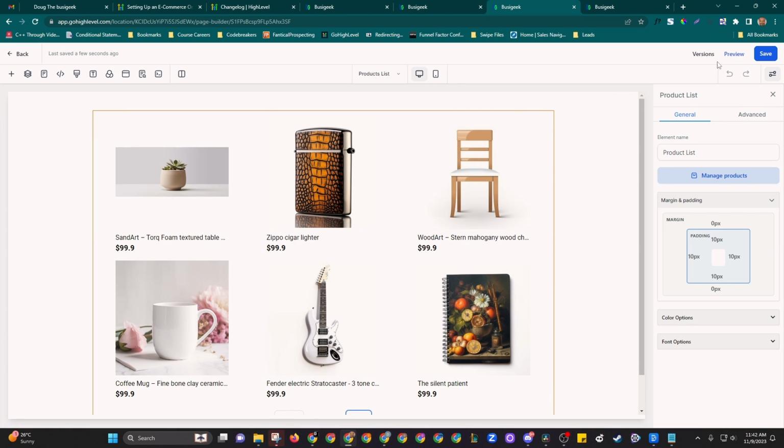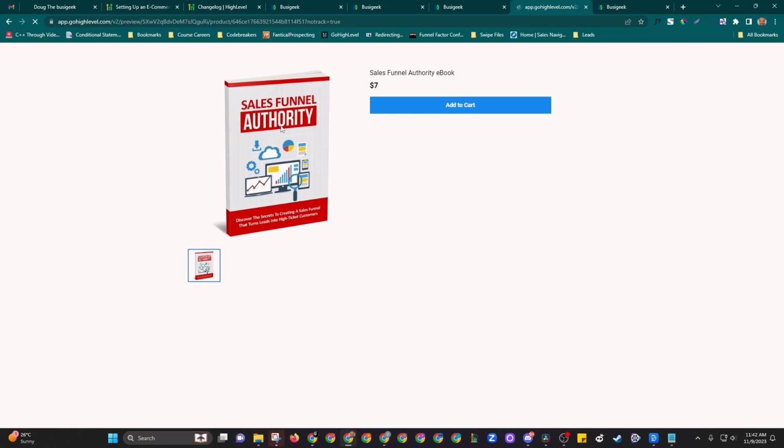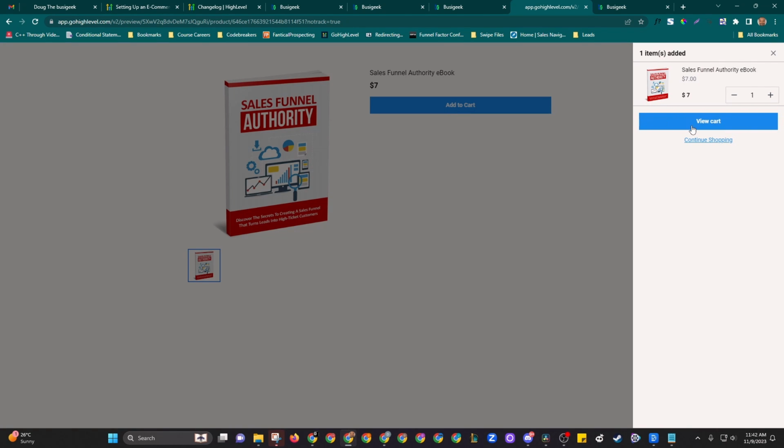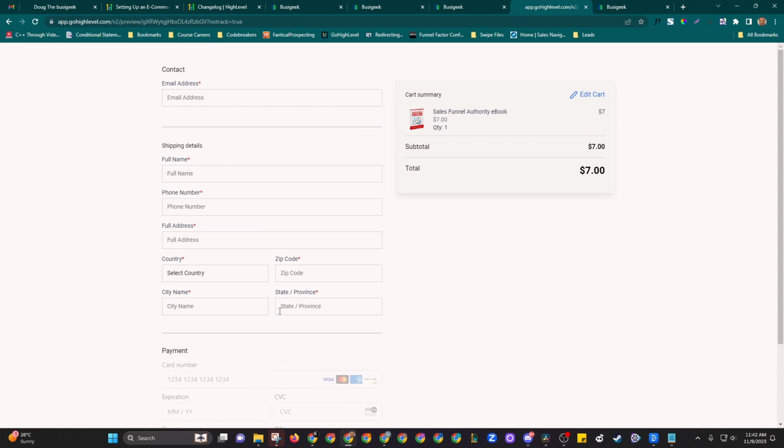So it looks like this, but if you preview it, you can see my 2 things that I turned on, right? And then you can click it and go through the pages, add to cart, view cart, checkout, all that stuff, right? So that's a rundown on the feature. I'm going to make a full feature video on the e-commerce store once I get mine set up.